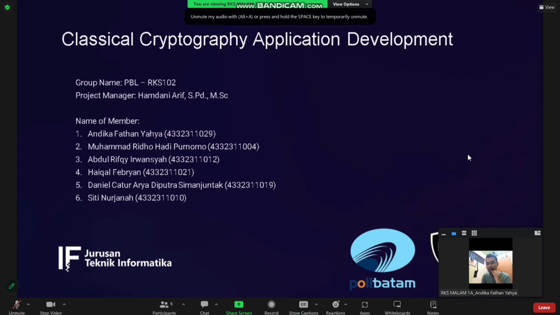We are here for a presentation about our project, classical cryptography application development, with our project manager, Mr. Hamdani Arif, SPD MSc. Before we start, let us introduce ourselves.